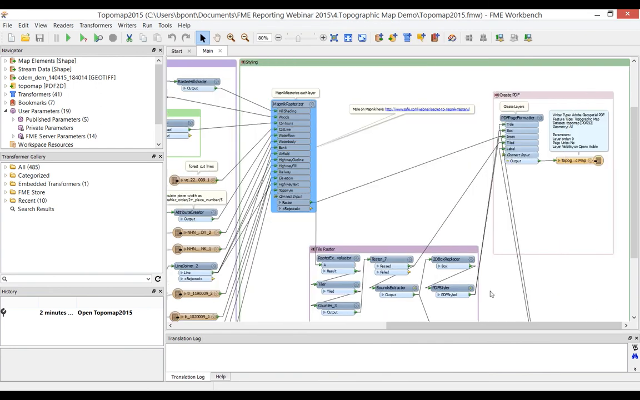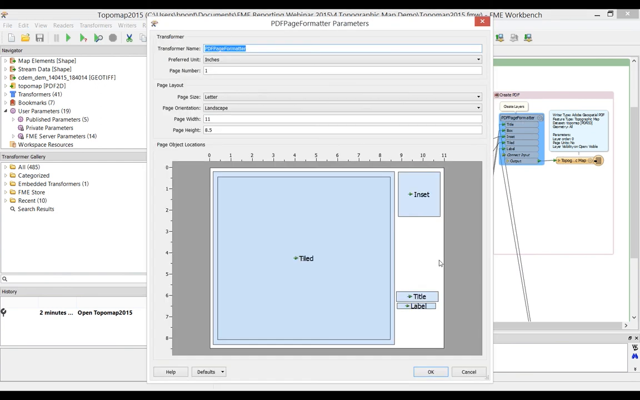And then like we did before, here comes our PDF page formatter. And if we open that up, it looks quite familiar to the PDF. So here's more of an example of where we've created these boxes, and you can see there's a title coming in here and a label and an inset map. So all these features are being positioned into specific places in the PDF.